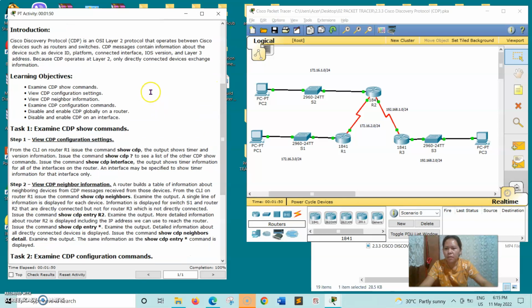And here are the learning objectives for this activity: examine CDP show commands, view CDP configuration settings, view CDP neighbor information, examine CDP configuration commands, disable and enable CDP globally on a router, and disable and enable CDP on an interface.